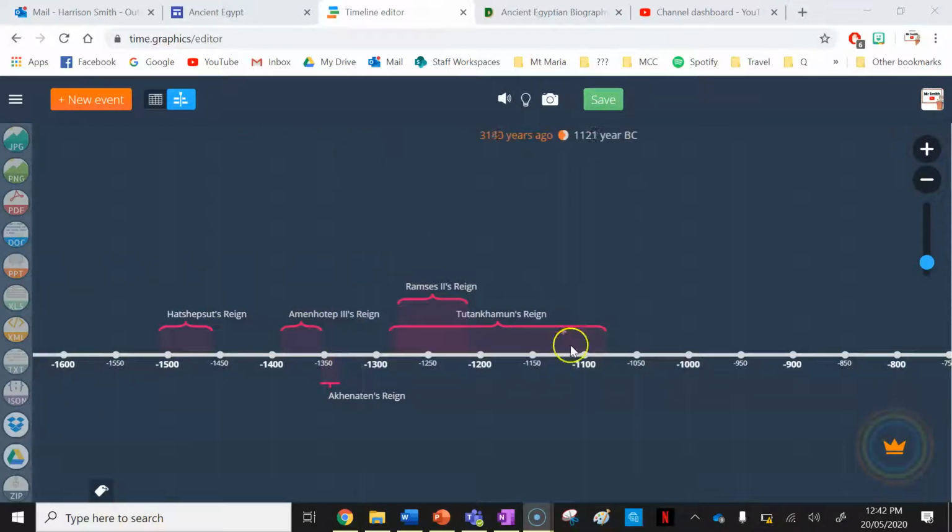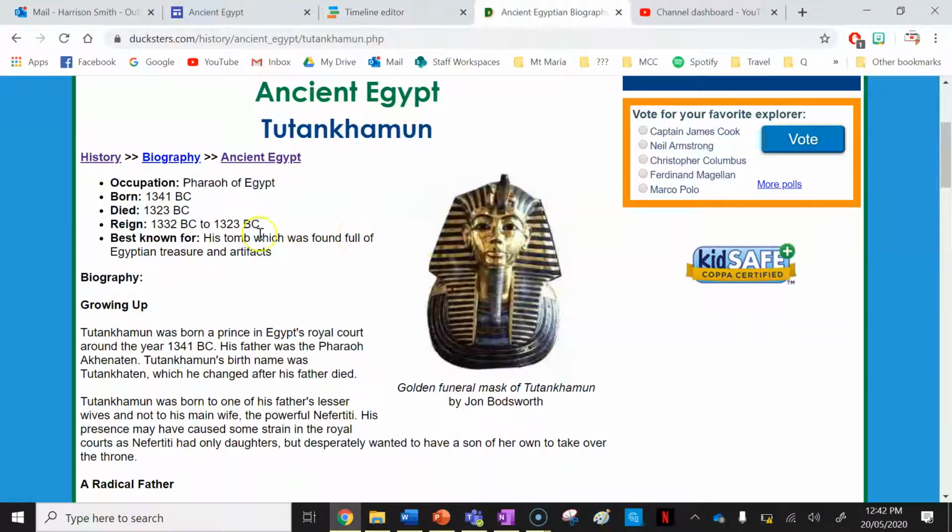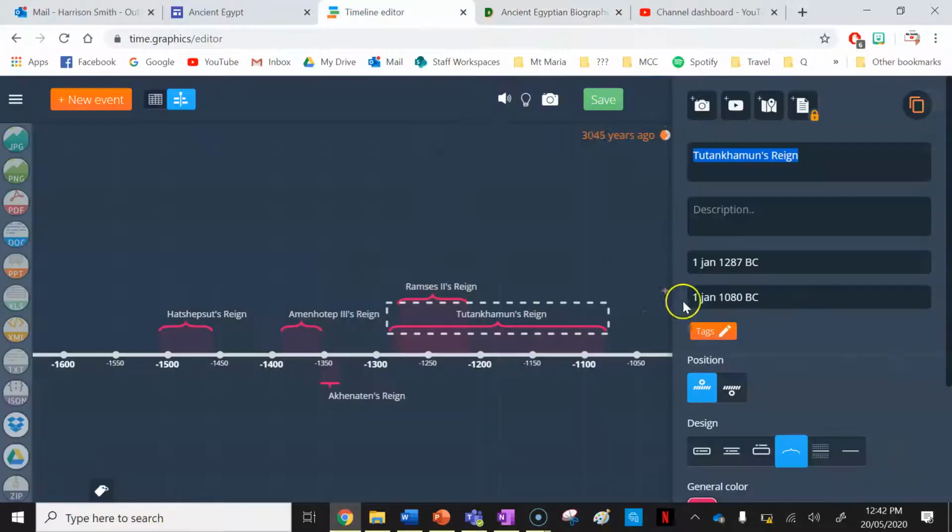I'm just doing a timeline on some ancient Egyptian pharaohs, and I thought I'd show you how to work the timeline editor website. They do a really cool job of making some pretty creative timelines. So what I've done is I've added in King Tutankhamun's reign, and I need to put in the date. So I'm just going to check the dates here on Duxton. So it begins in 1332 BCE.